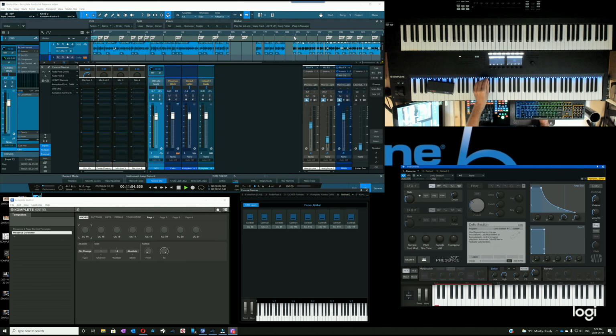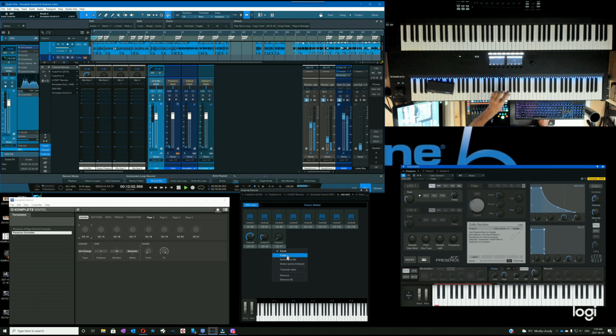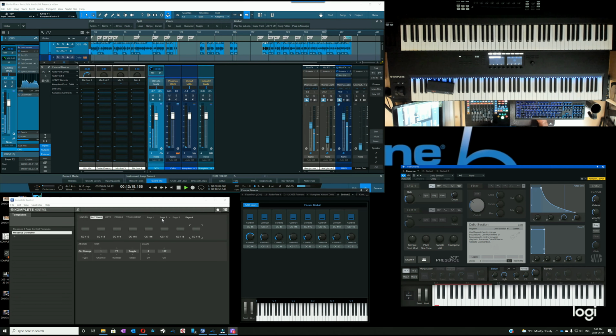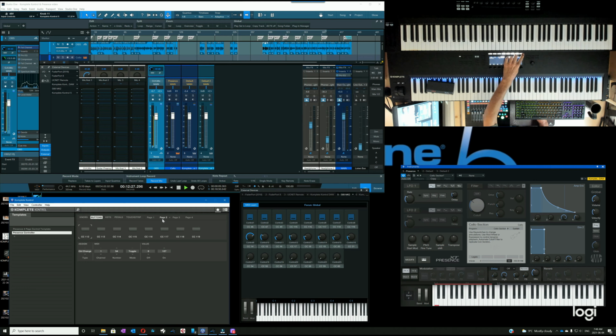Now let's switch to knobs and add the first row. Oops. And if you make a mistake like I just did, just remove it like so and pick up where you left off. So by mapping 1 row of buttons and 1 row of knobs, you've now mapped page 1 of your template. Now continue the same process until you have completed all 4 pages for a total of 64 mapped controls.